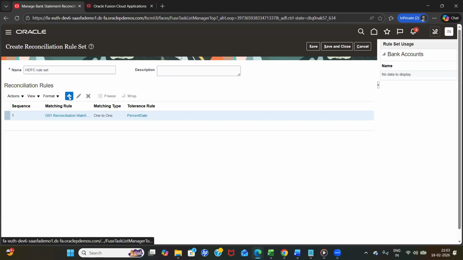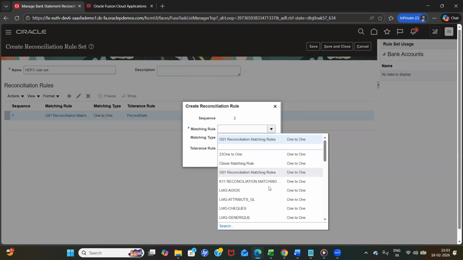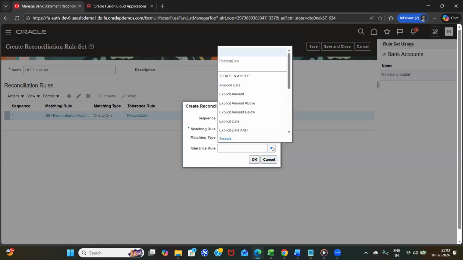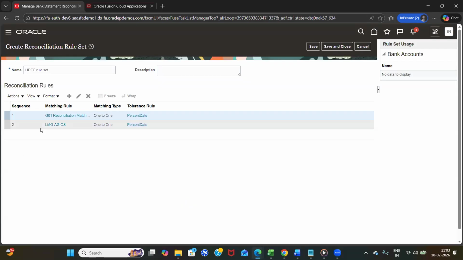You can add additional rules also, a second sequence. You can see sequence number 2. Like this, you can add more reconciliation rules. And if you define 10 reconciliation rules, you have to add all of those reconciliation rules with the respective tolerance rule as well. So one matching rule, one tolerance rule, you need to add.